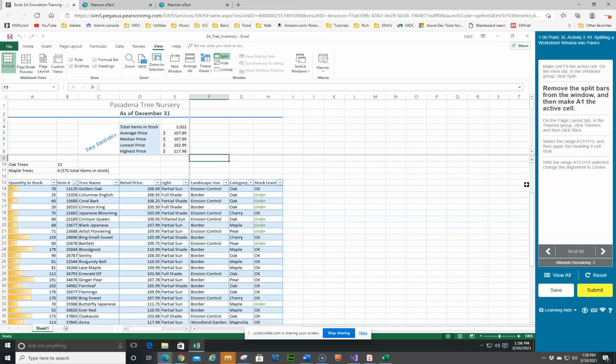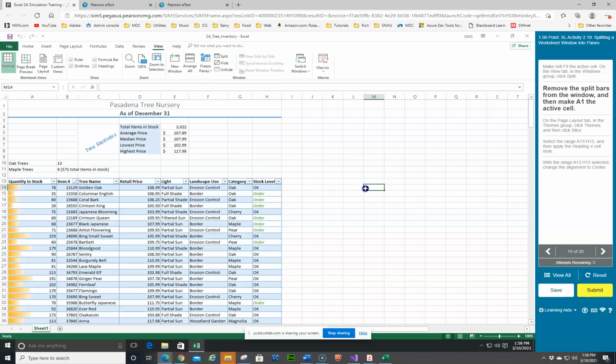Remove the split bars to make cell A1 active. Now normally you can just double click on this. But let's unclick the split and see if that works. There you go. So there are different ways to do the same thing. So remove the split bars. We did that. Make cell A1 active.